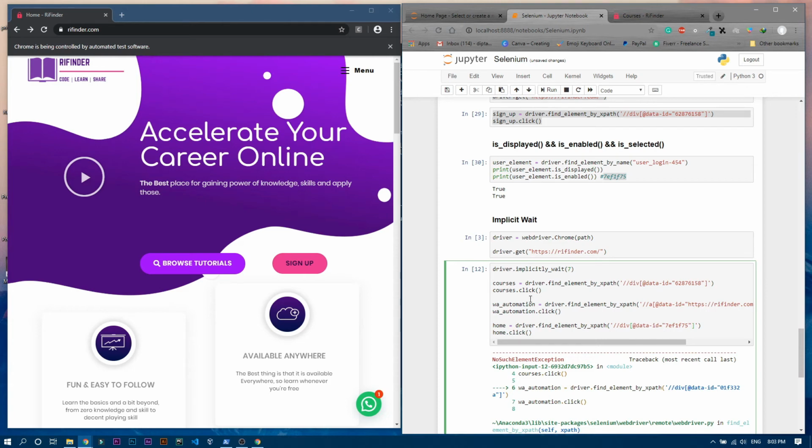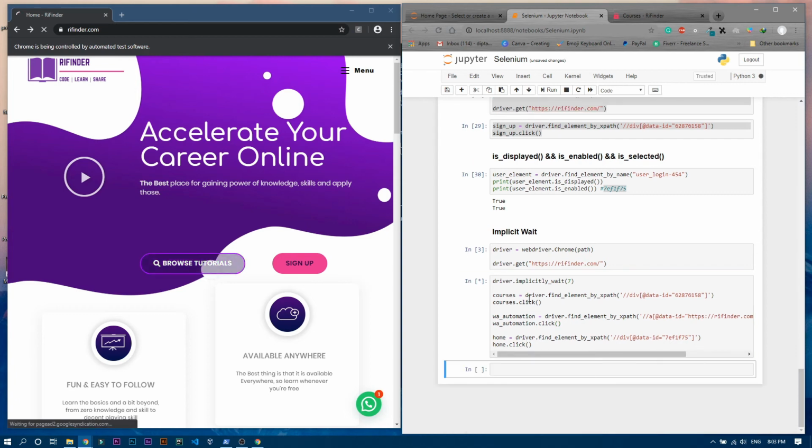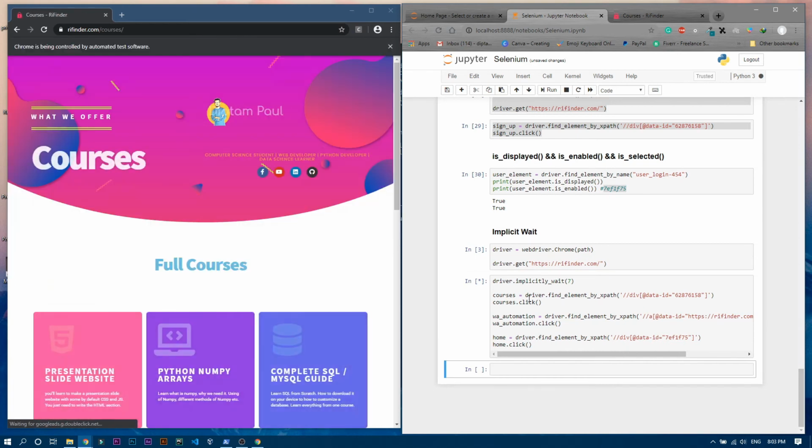Okay, that means it will first check for the browse tutorial ID, then it will click on that thing, then it is going to find the A tag which has this link, then it is going to click on that link. That means it will open the WhatsApp automation course, and then it is going to find the ID of the home button, then it is going to click on that home button. Okay, so let's run this thing. You can see it opening the courses section. Now it is going to wait for 7 seconds.